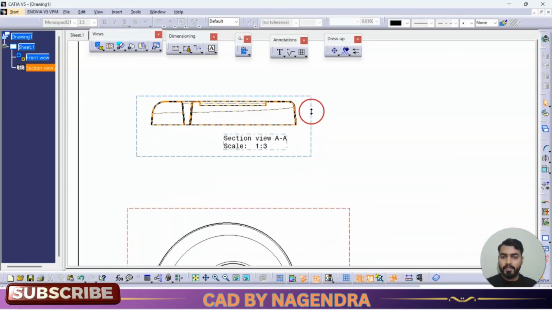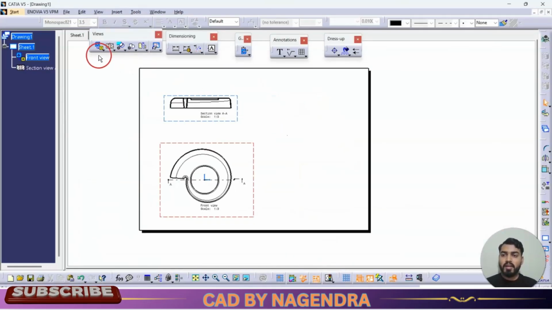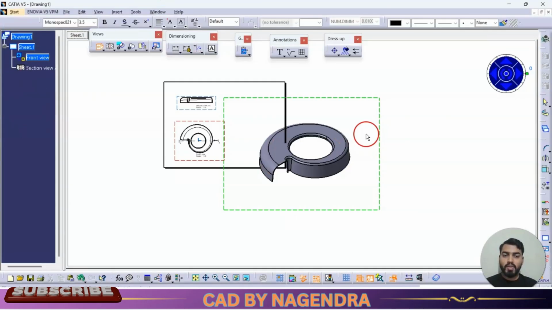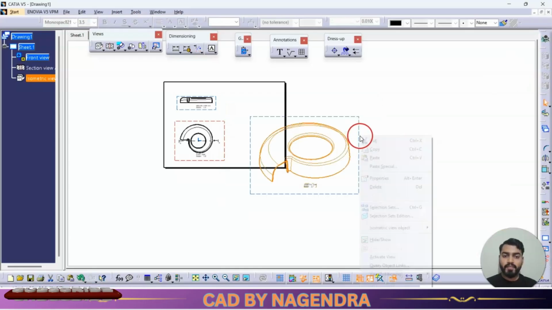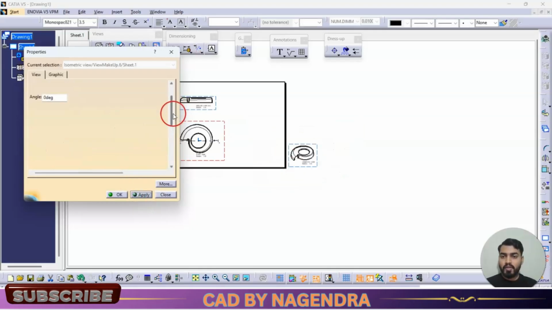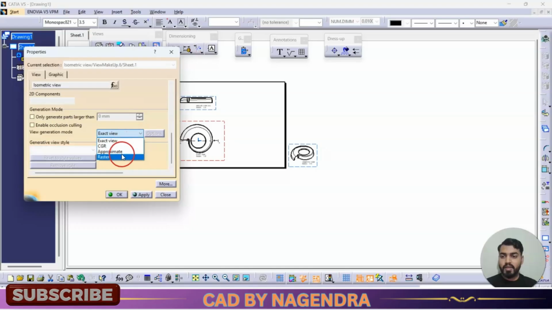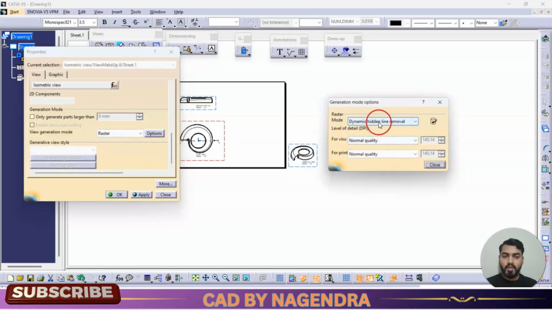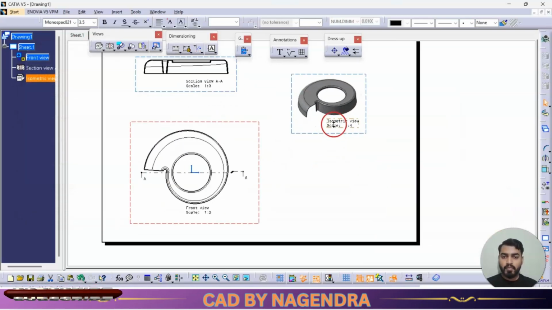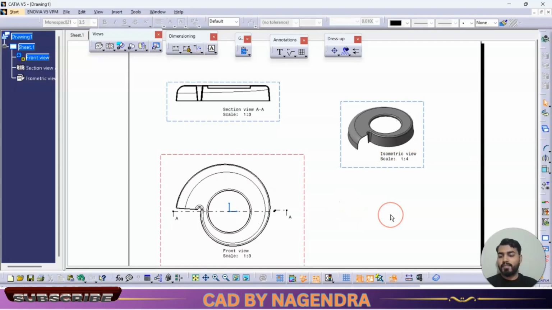I'll keep it here. Okay, then for isometric, we want an isometric view. Using Window on the part, click anywhere and you will get the isometric view also. Then properties. If you want to make shading, here in raster options, choose shading with edges, close, up. Okay, like this you will get.